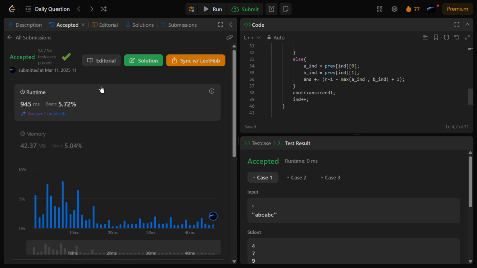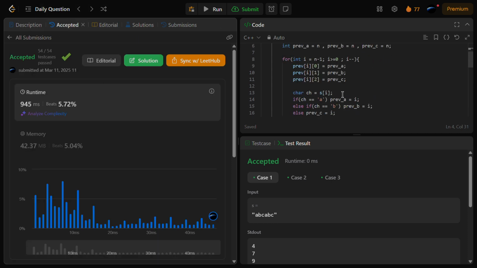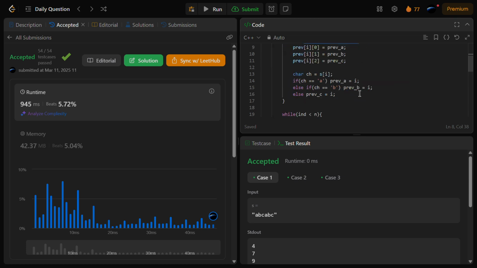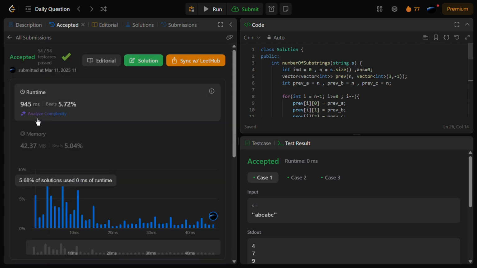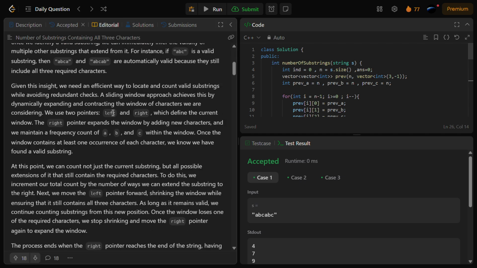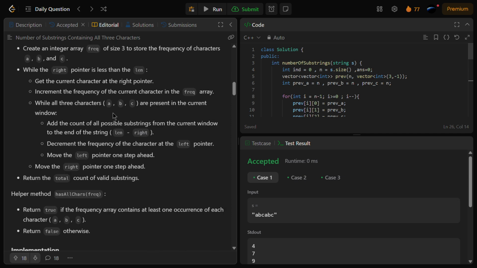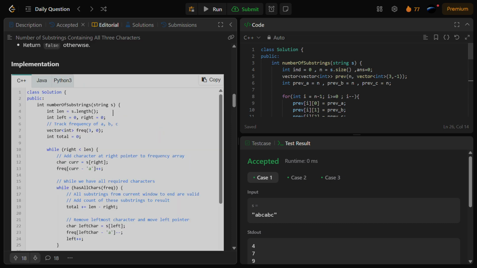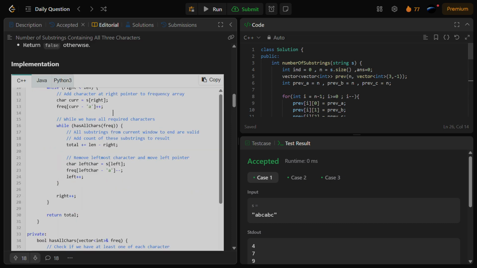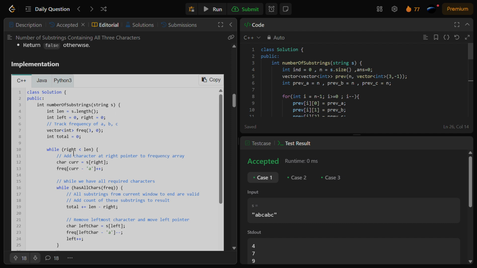So what I have is O of n, right? Like O of n and O of n, so it's O of 2n. What's better than O of 2n? Sliding window. So what is this? It's O of n. So what they did is they added a character at the right point here. So they just did the frequency, right?